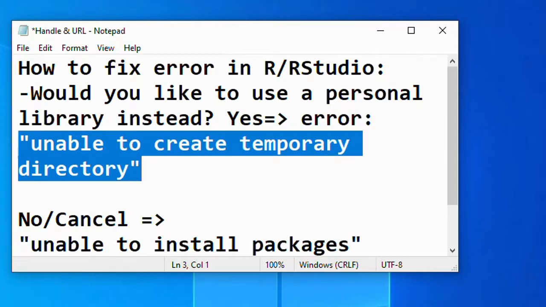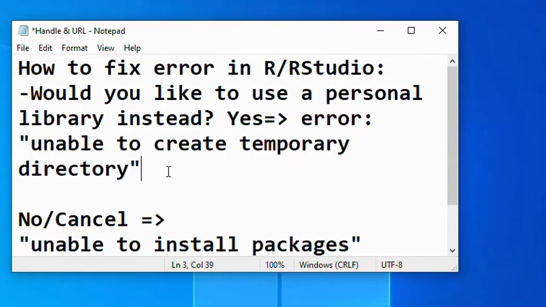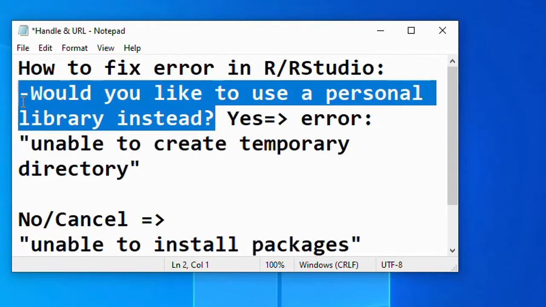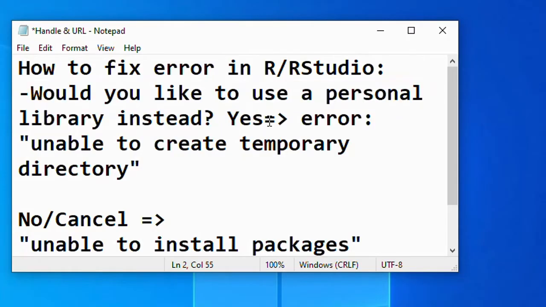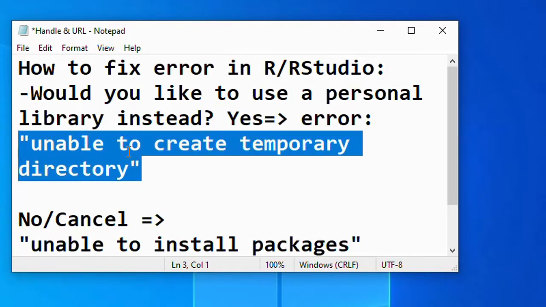When I tried installing a package, I got this prompt. A dialog box opened and the question was, would you like to use a personal library instead? I chose yes. When I chose yes, the installation of the package started, and after the whole process, the package was never installed and I got this error, unable to create temporary directory.